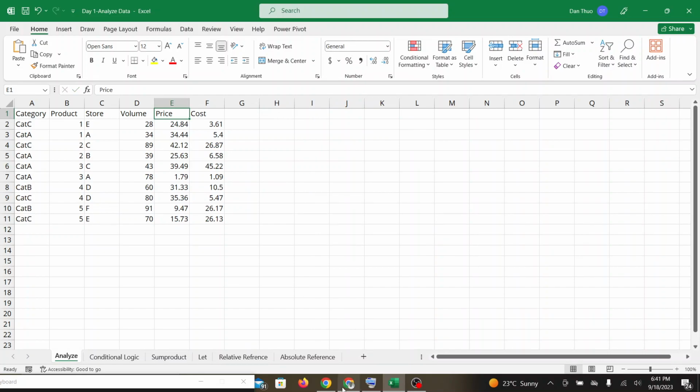For those who are following through, you can click on the sheet written analyze so that you can do this together. So on our screen, we have a small data arranged in columns and rows. We have the category column, the product column, store column, with their respective volume, price, and costs. We have rows, category A and category B.